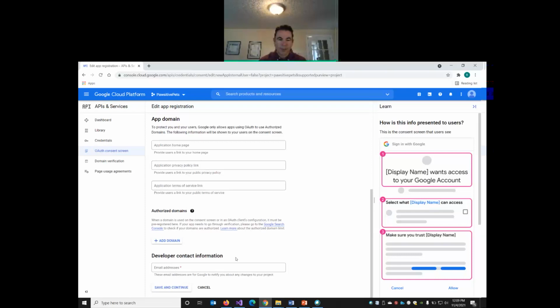The only other required field is down at the bottom, which is the developer contact email. So again, I'm just going to use the email address of my Google account. Sometimes Google changes their APIs and services, or they're having a service outage or a security breach. So they need to send an email to any developers who have created applications in the portal. So this is just a developer contact email.